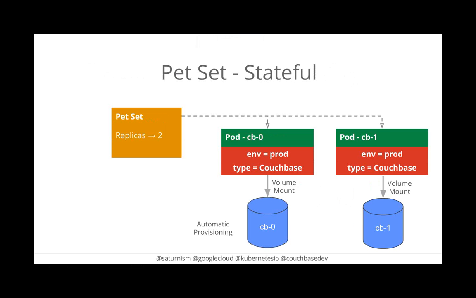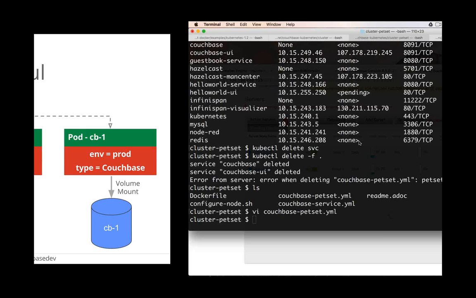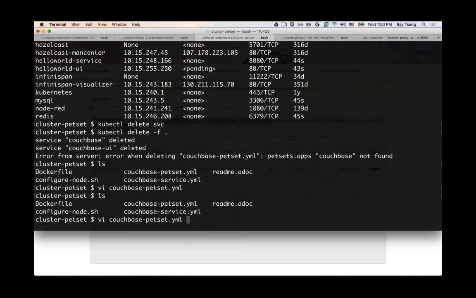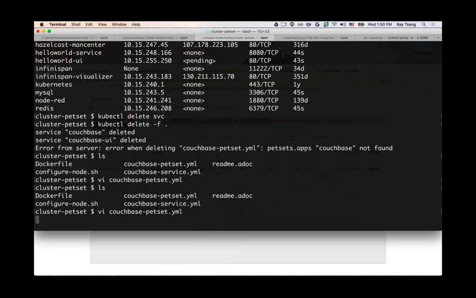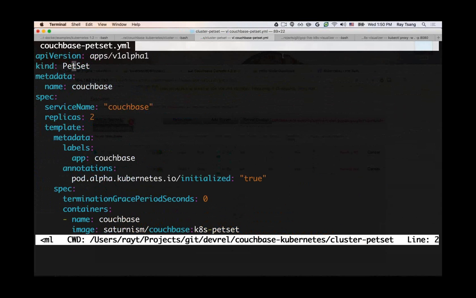So now I have two Couchbase instances, and what happens behind the scenes is that we provision two different disks and mount each one individually into each of these Couchbase containers, or Couchbase pods. Which is really nice and powerful. So let's see this in action as well. Ron and I worked on this a little bit, where we created what we call a Couchbase pet set. The construct is another YAML file.